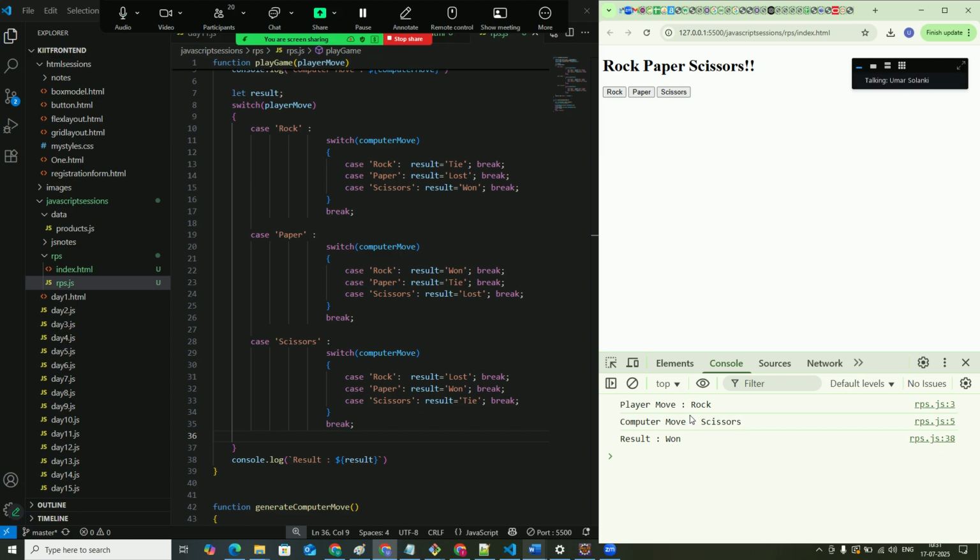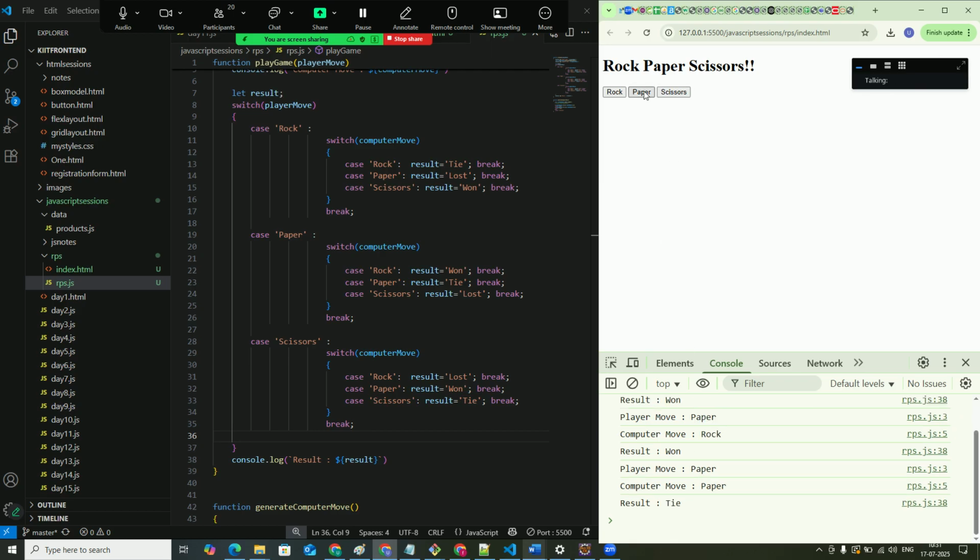So player move is rock, computer move is scissors, and result is win. Player move is paper, computer move is rock, and again he wins. Player move is paper, computer move is paper, tie. Okay. So now we need to maintain the scoreboard also.